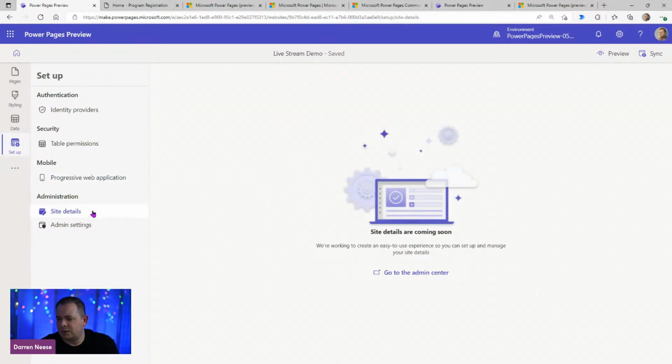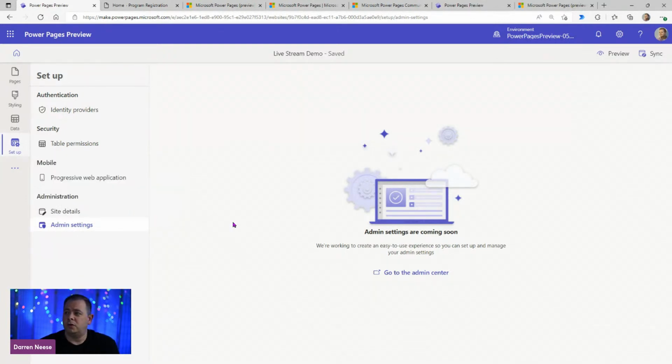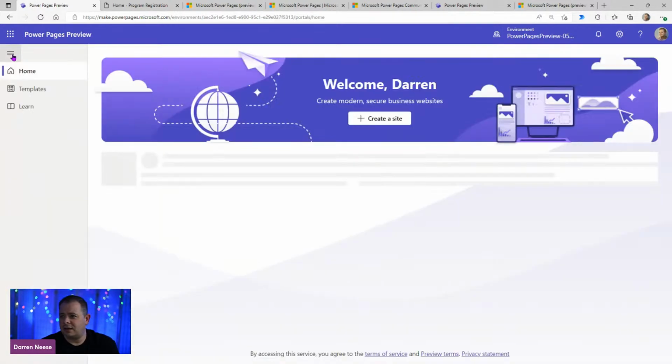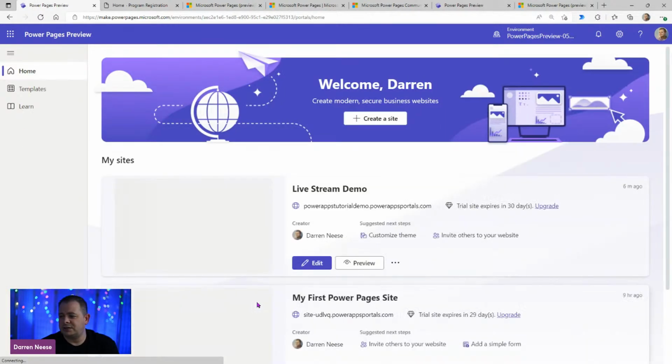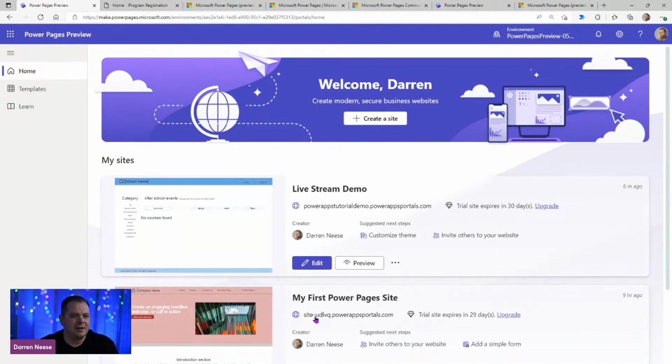Site details. Okay, so we can't do anything here. That's coming soon. Admin settings is the same thing. Okay, so this is, in fact, a preview of this technology, and it's exciting. It looks like it's much easier and much more intuitive to use than Power Apps portals.